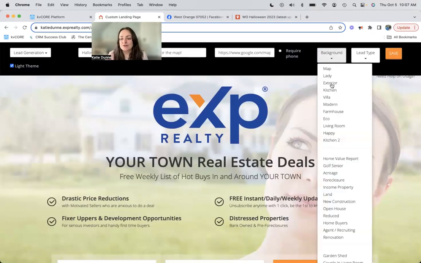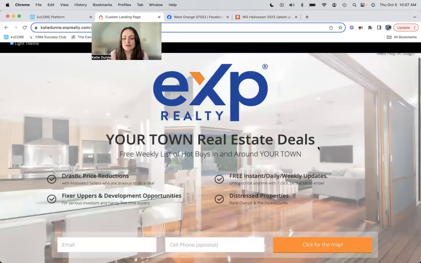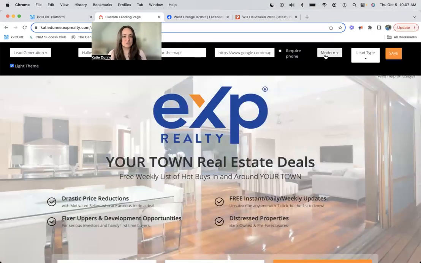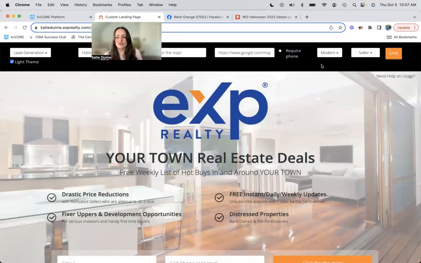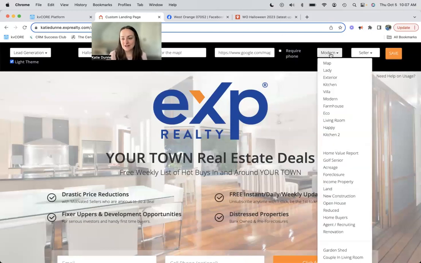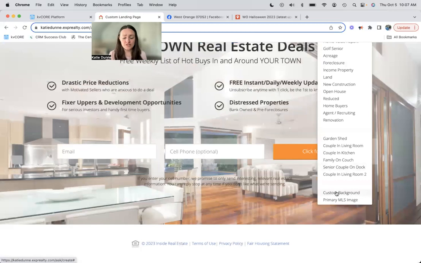And then background, you can choose whichever one you want here, but we're going to do a little trick and do a customized Halloween background. And then lead type, we're going to say seller. It might be buyer or people who are renting right now looking to buy. It might be sellers, but you can only choose one, unfortunately. And if people already live in your town, they might more likely be sellers. But then you're going to do a follow-up and you're going to find out what they actually are, right? That's your job.